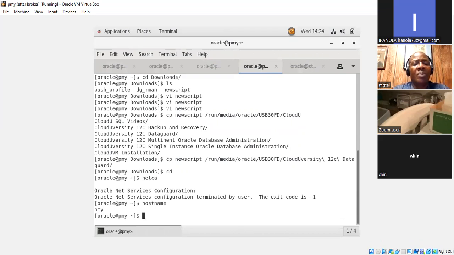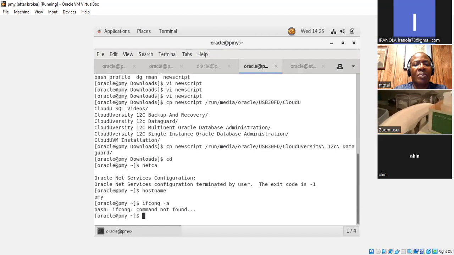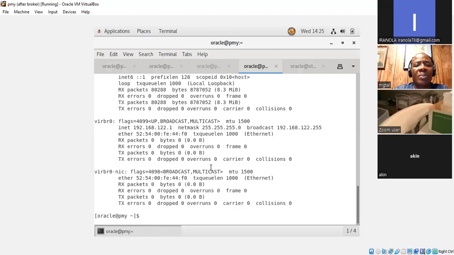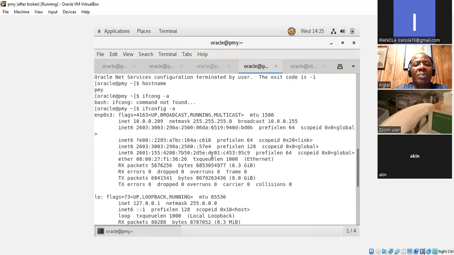So guys, how do you find the IP address of your computer? Somebody tell me. It's tricky. ifconfig space minus a, ifconfig space minus a, okay? That's week one. You're asking? I didn't know you were asking.